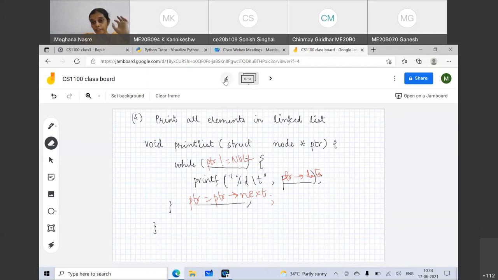Very good. So in fact, every time that you access PTR arrow data or PTR arrow next, you must make sure that PTR is not equal to null. If PTR is equal to null, you must return or do something else so that you don't access PTR pointer data.